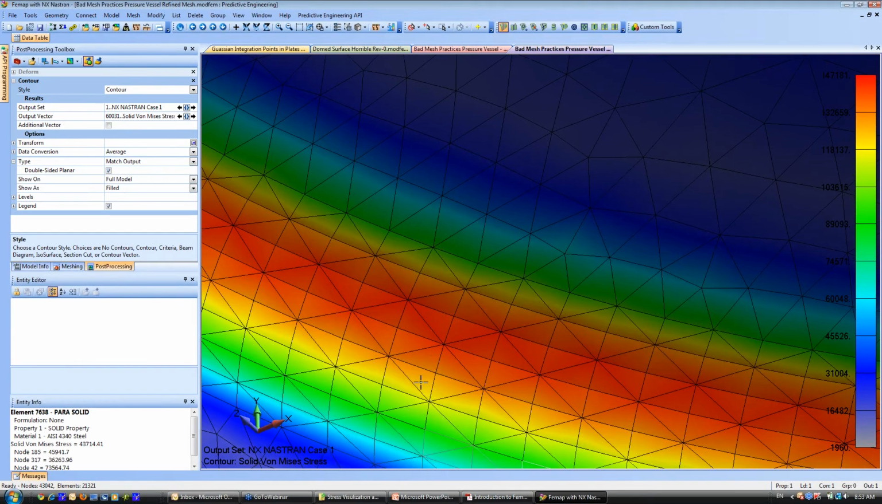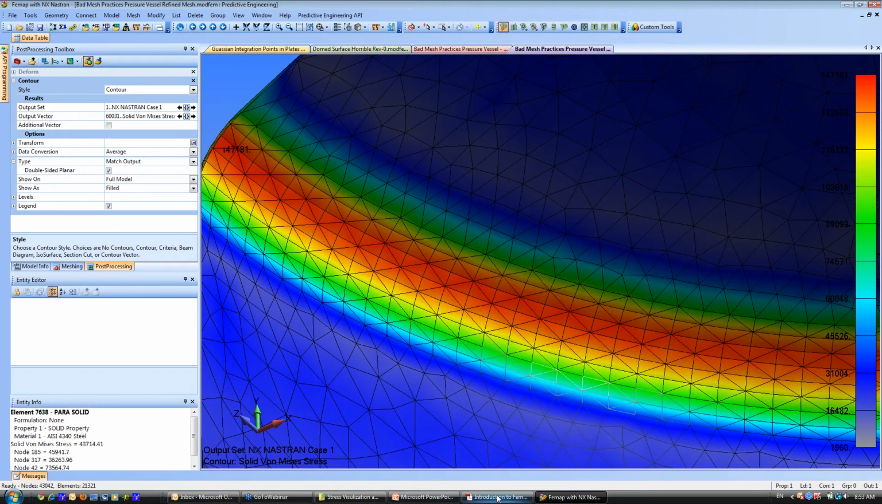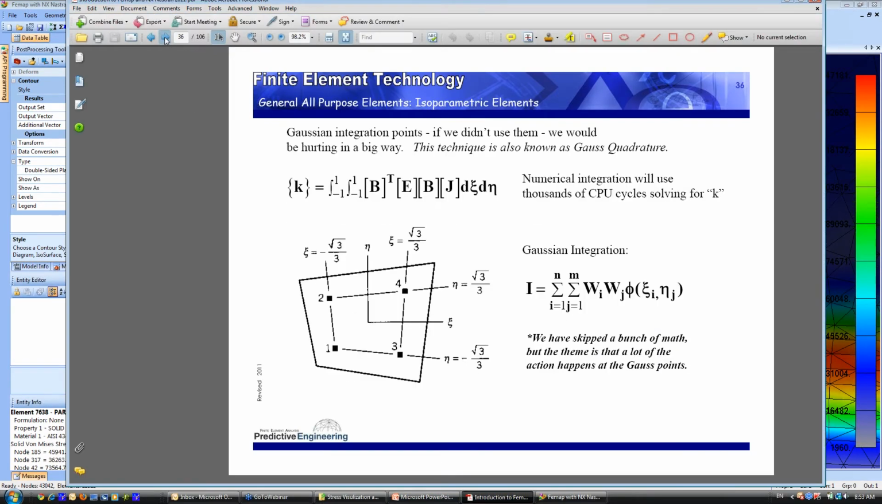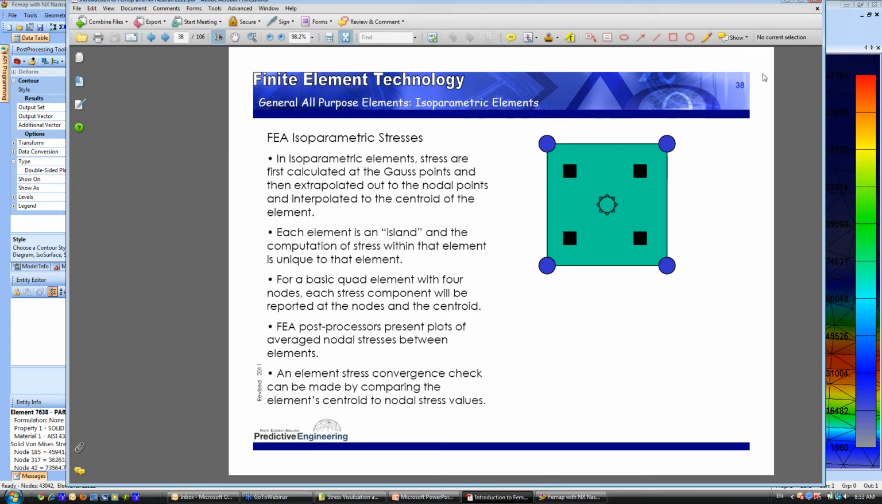Well, we know the elements are variable, they're small. And we know now that stresses are calculated at the Gauss integration points. And that's where I use this little bullet item: stresses are at the Gauss points. The last little step before a solver kicks out stresses, and this is all solvers that use isoparametric elements, is that it takes the stresses at the Gauss points, interpolates to the centroid, and then extrapolates from the Gauss points out to the node points. And this is for each element.